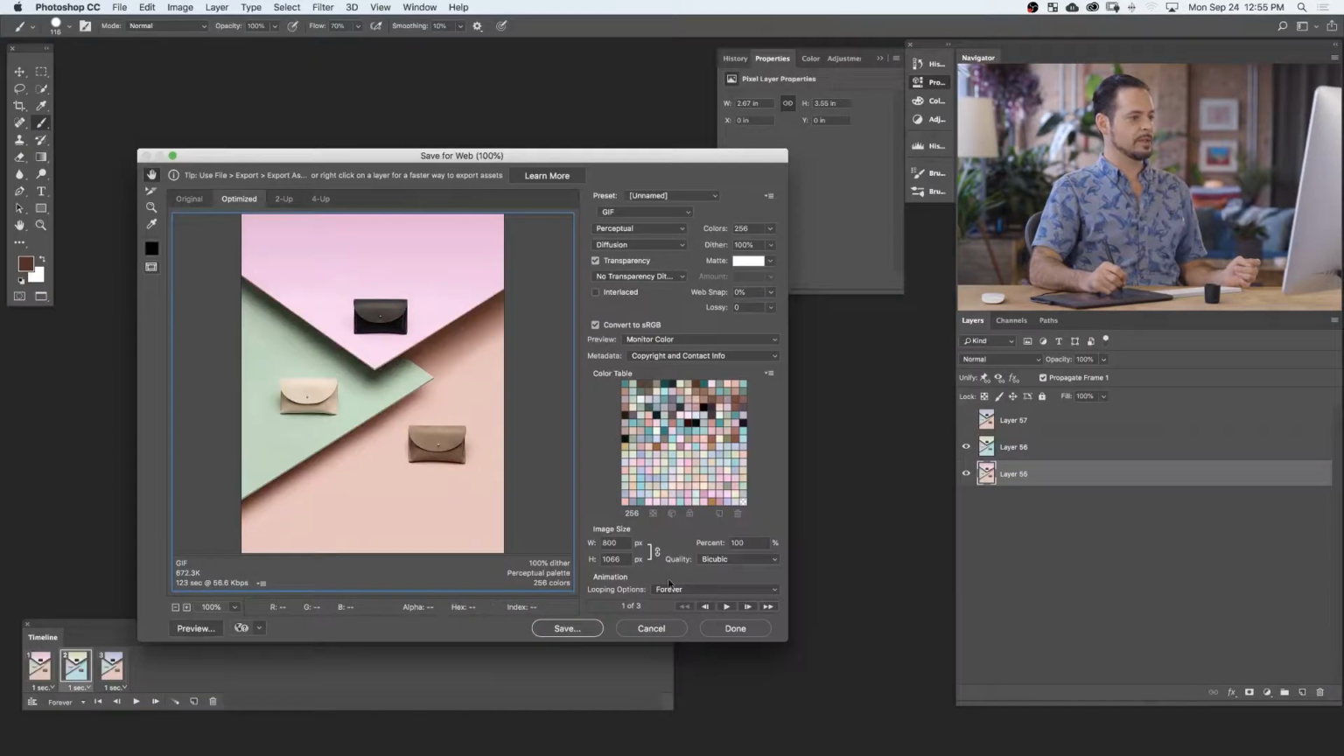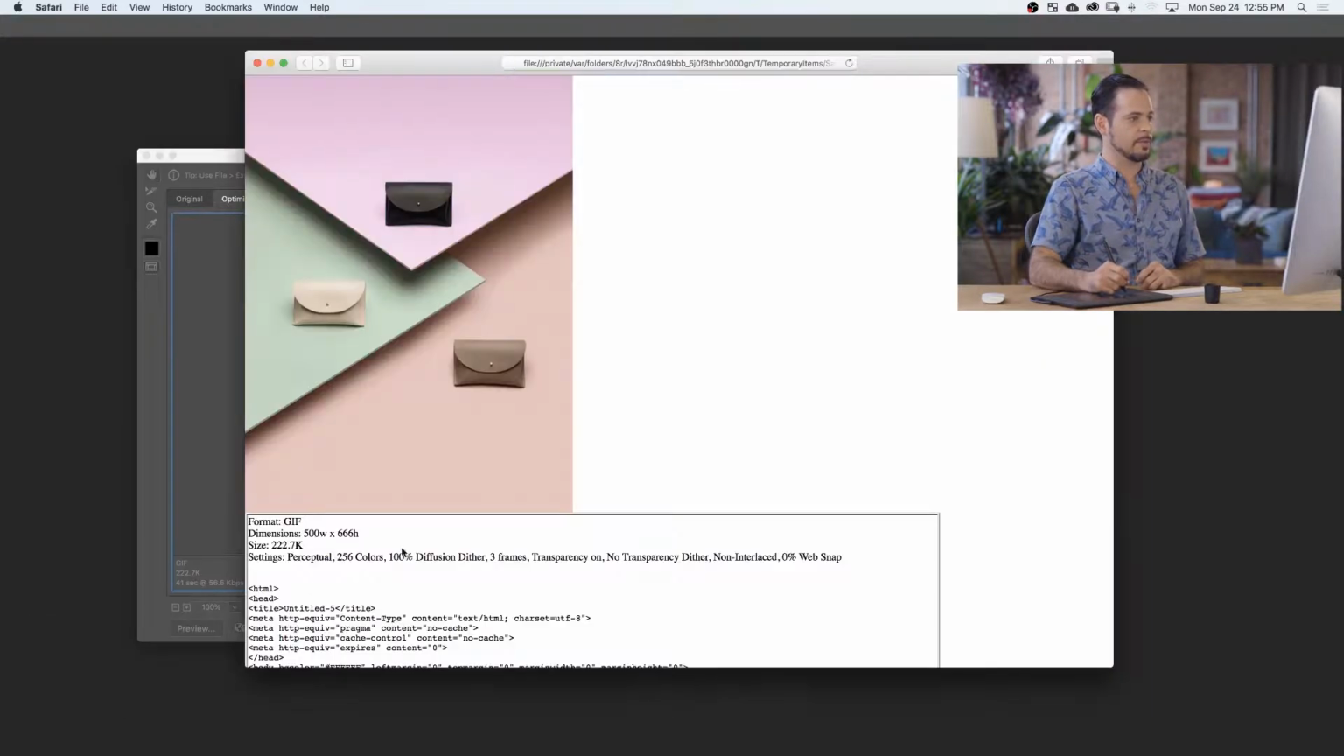That looks pretty good. Let's just make our size a little bit smaller. So our width, let's go with 500 and hit enter. And then now hit preview. And there we go. That's what it's going to look like in our web browser.